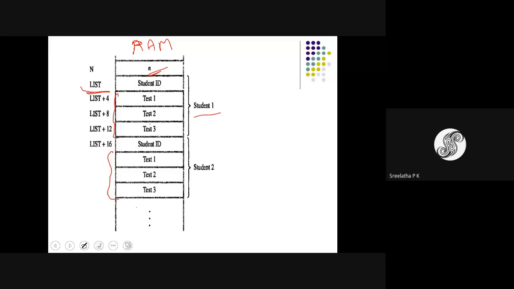This is student 1's ID and test values. Second student's ID and test values. All these are variables. Variable values must also be stored in RAM along with the program. When the execution starts, whatever values are generated, the variables, all that will be stored. Separate memory locations will be given to those variables also.